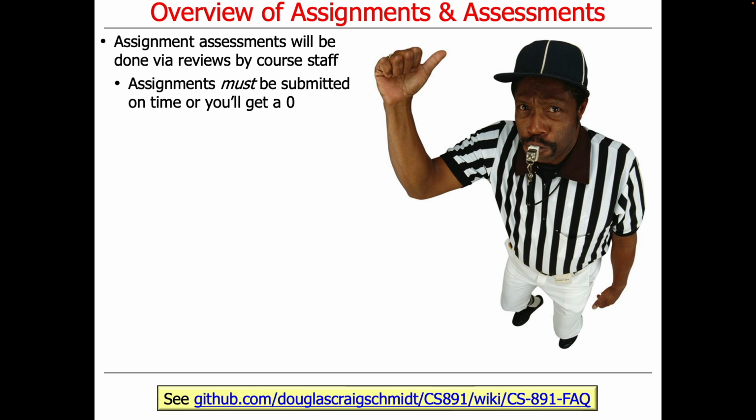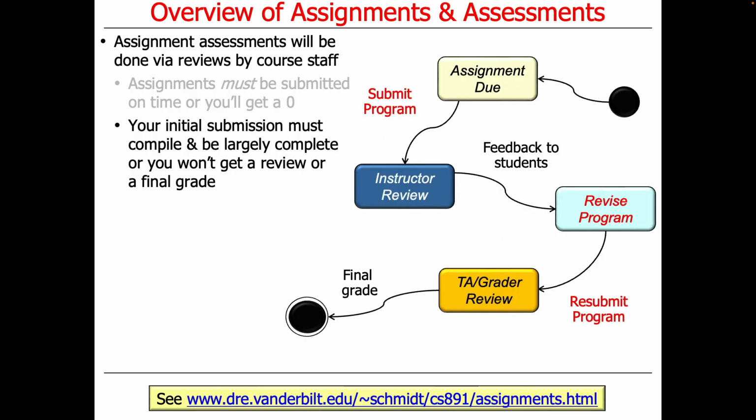And there's a certain process that you have to follow as well. And all this is described in the frequently asked questions page at my wiki for this course. Now, the way this is going to work is there's a two-process submission model. In the first part, you submit your initial submission. The initial submission is due, and you can find the due date on the website. And you go ahead and submit the program. And then I review it.